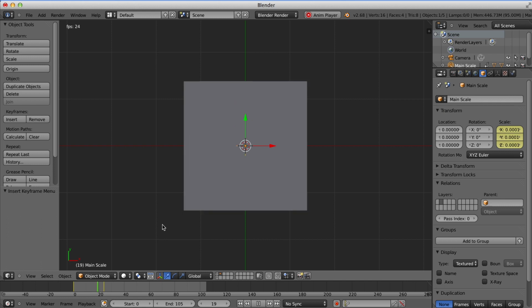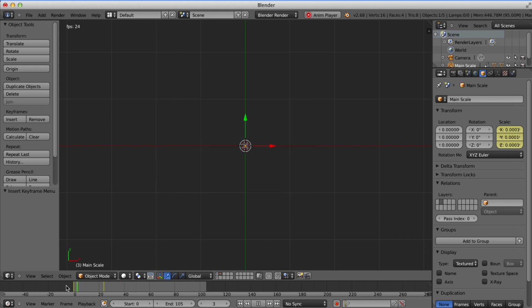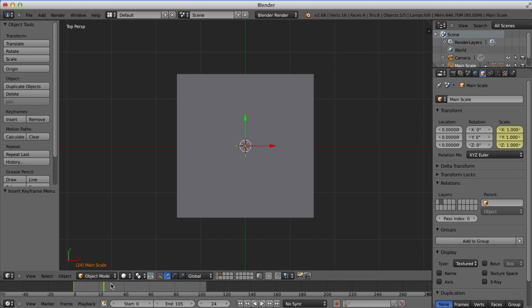But I want you to notice something. This just doesn't look very good. I mean, it looks okay and it looks better than what we had before, but we're going to improve it here. And there's one really easy way to do this. So what we're going to do is go to 24, and then go back about 3 frames.